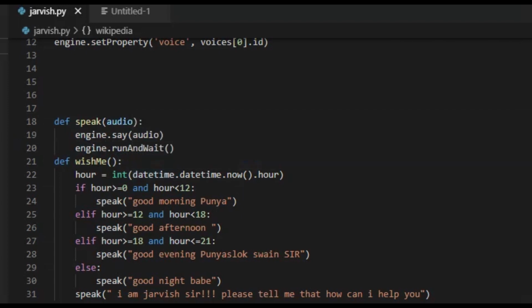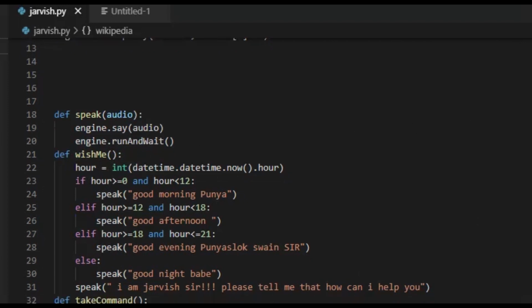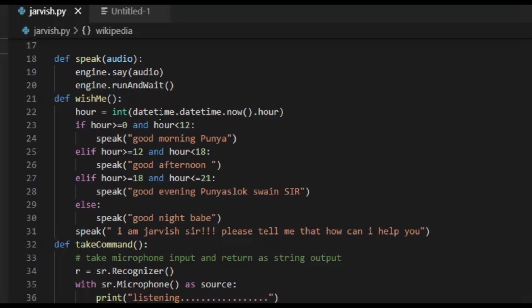Next I have created a function wishMe. I created this function so that the computer or assistant will wish me. So here I have created hour equal to int. Actually hour is a variable to which I will import the time or date of my system. So here I have allocated that hour knows the date and time.